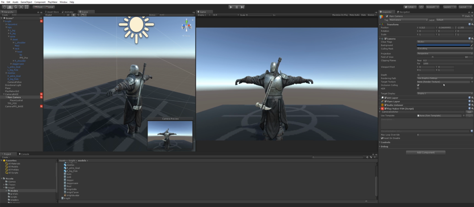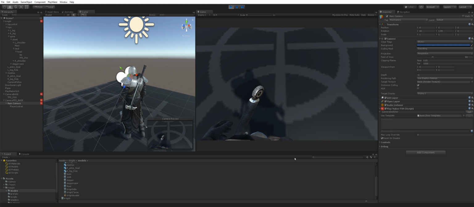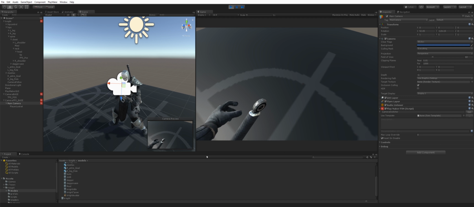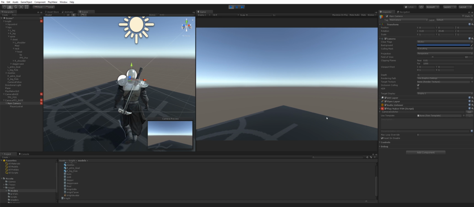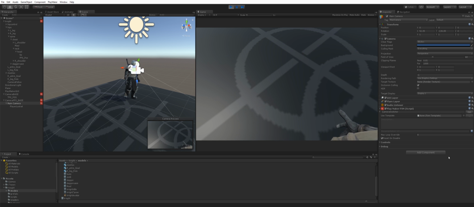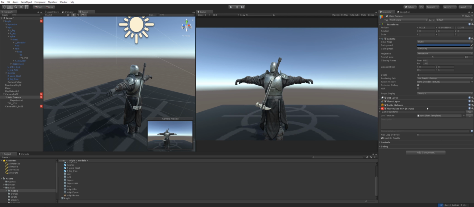So let's just jump into our camera, our near plane, and make that 0.01. Press F, and now you can see that sword isn't clipping anymore. Wonderful. It's kind of clipping through the camera, so let's just make that 0.1. Now you'll notice one other thing.